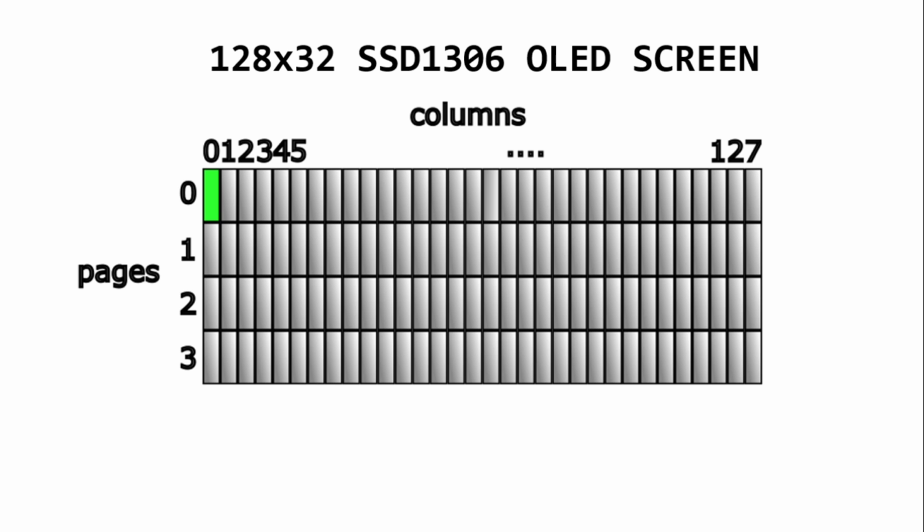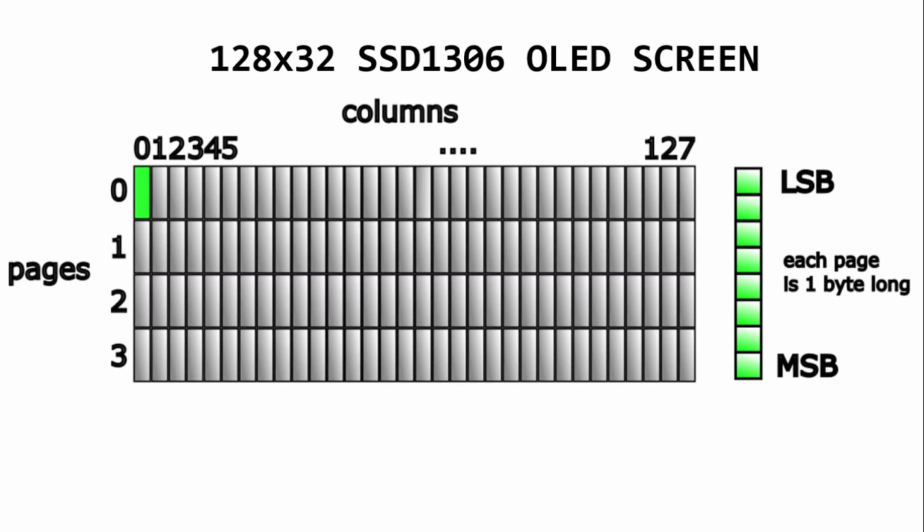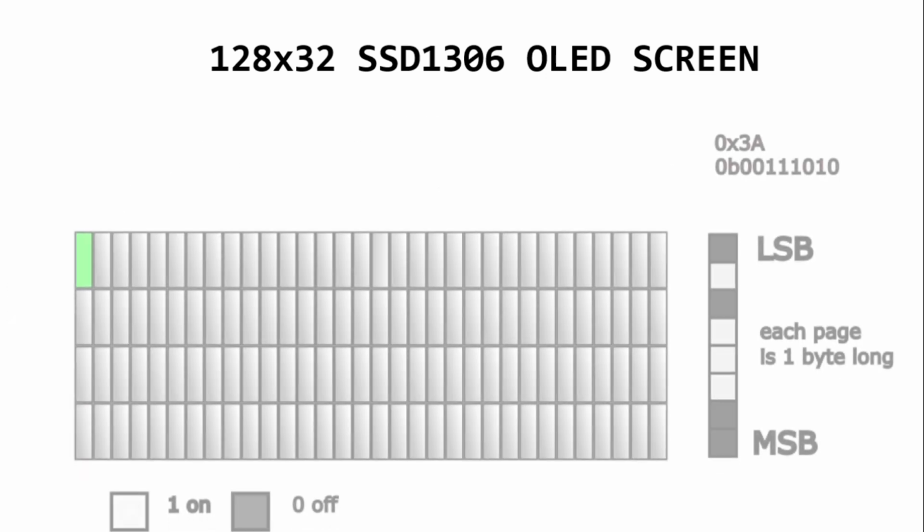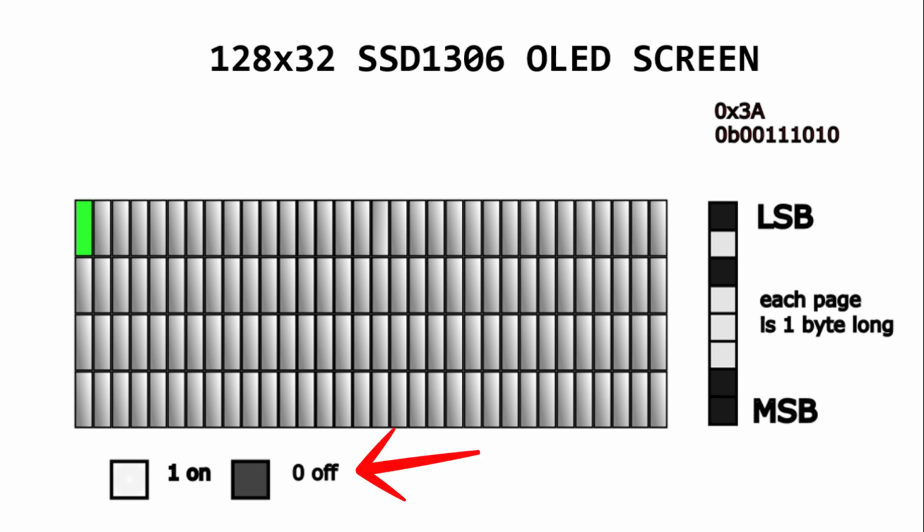And then it is organized vertically in terms of pages. The top page is at index number 0, and the last page, or the bottom page, is at index number 3, at least in this case. But it turns out that each page corresponds to a sequence of 8 bits, aka a byte. And remember that in binary, we can only have two states. So a 0 would be represented by a black pixel, whereas a 1 would be represented by a white pixel.